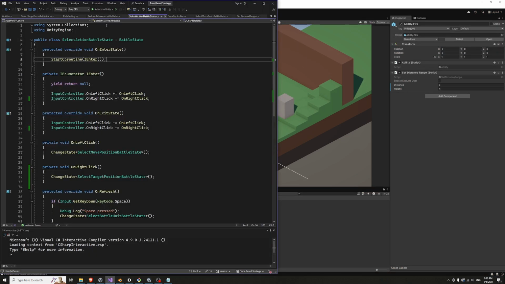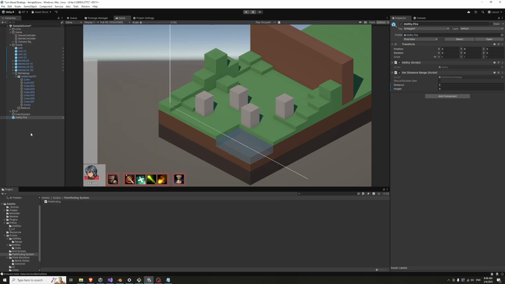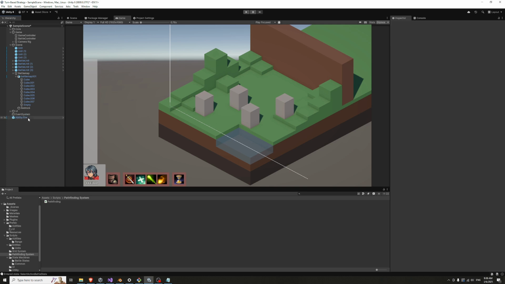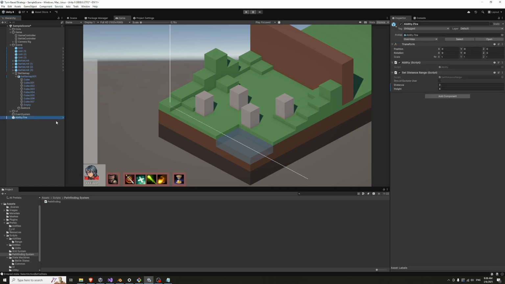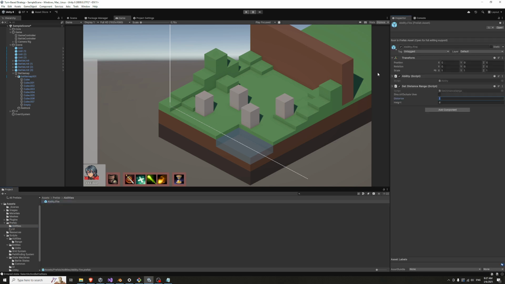Alright, so let's see what this other issue is. Turn controller, selectability. Oh, I know what the problem is. I made a prefab out of this, which means we don't need this one anymore. I'm using these values. So it was always 5.